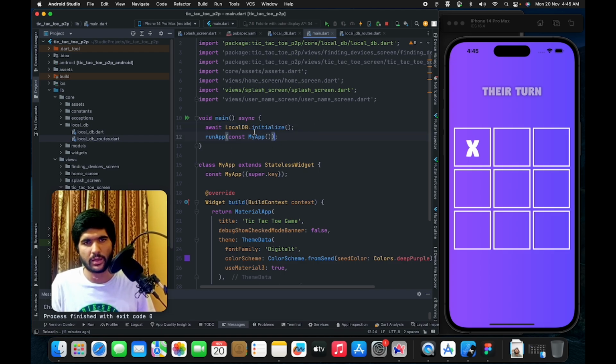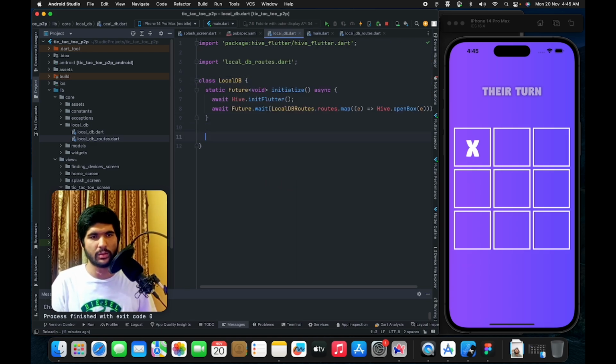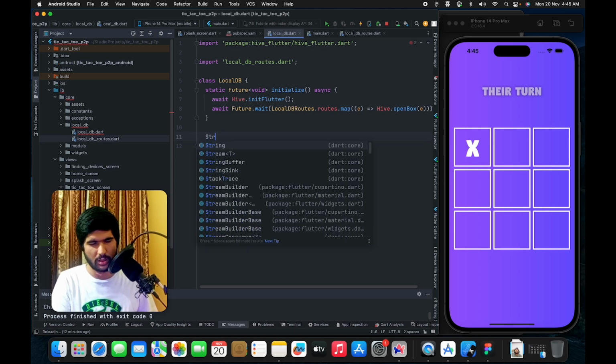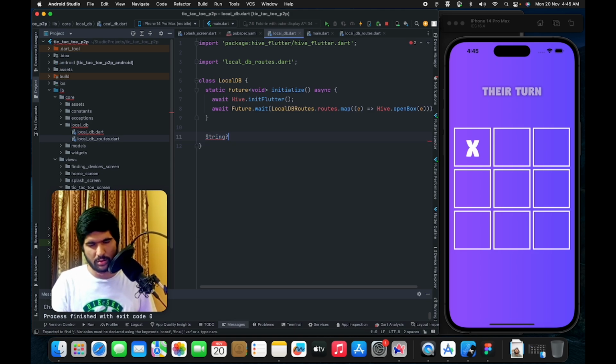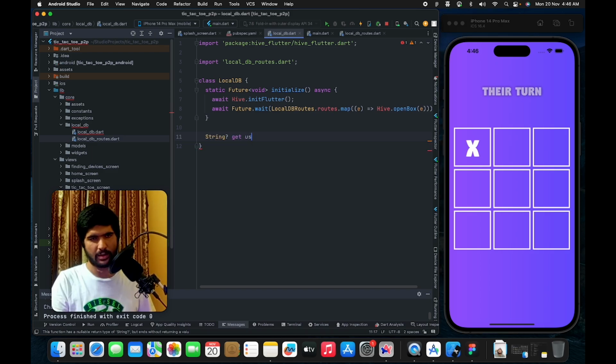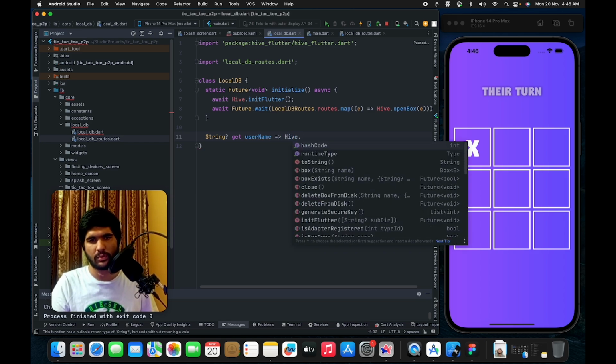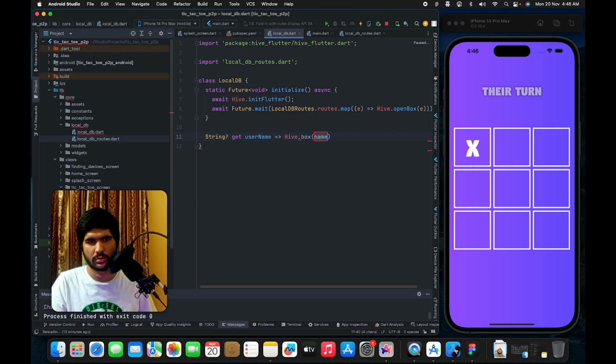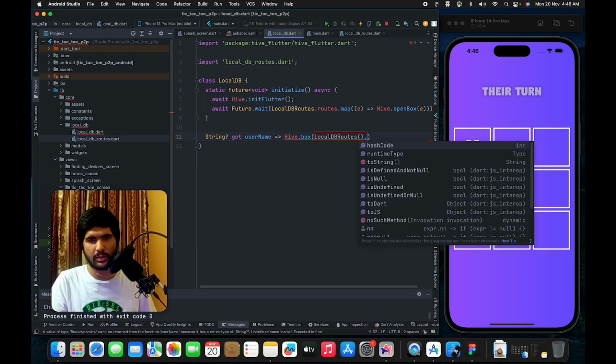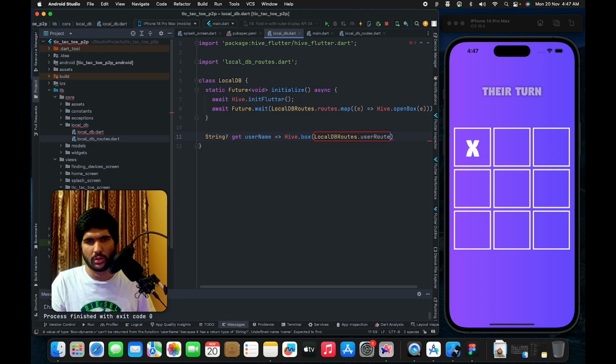Next, what we can do inside our local DB only, I'll create a string getter, get user name, and hive dot box, local db routes dot user route dot get user name.